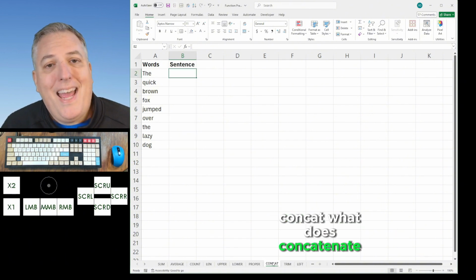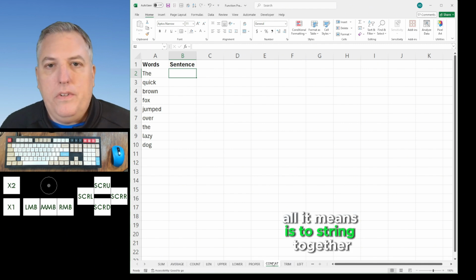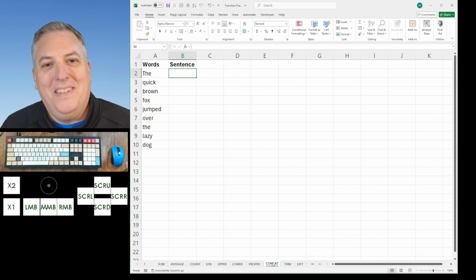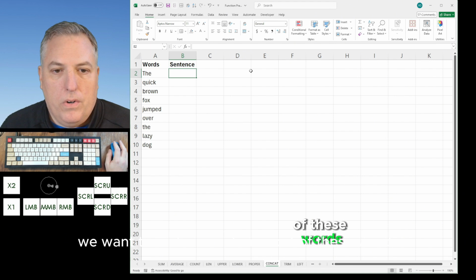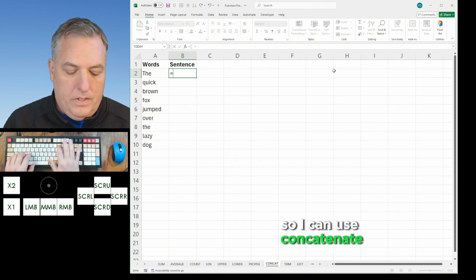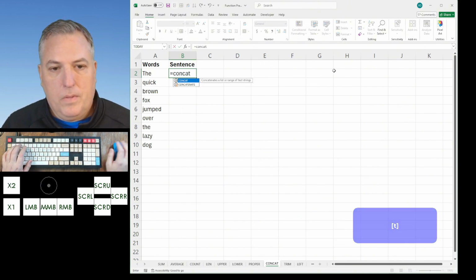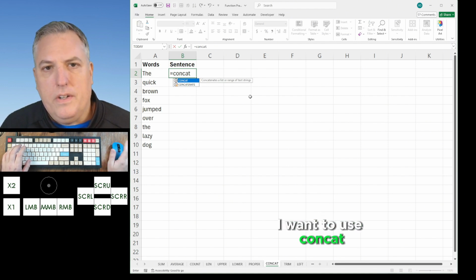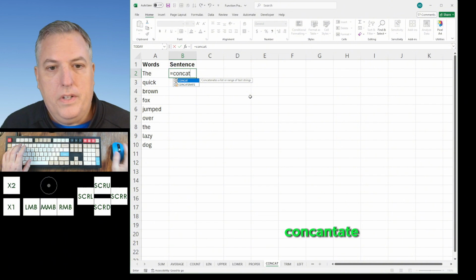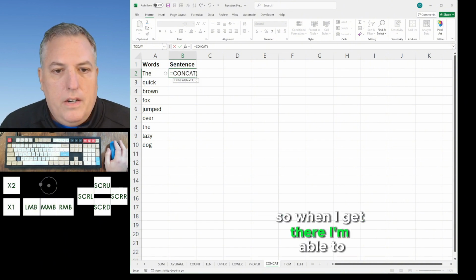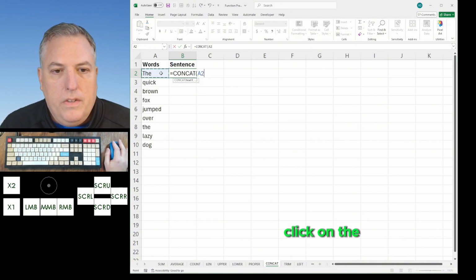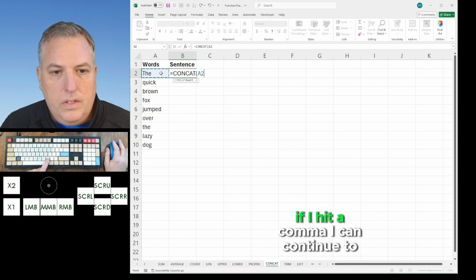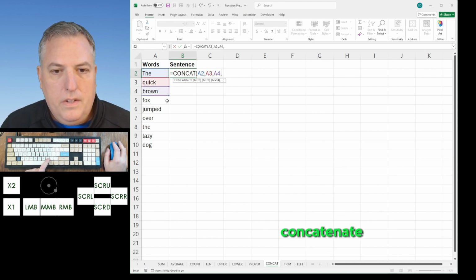CONCAT. What does concatenate mean? All it means is to string together. We want to make a sentence out of these words. So I can use CONCAT. Notice there's CONCATENATE and then there's CONCAT. I want to use CONCAT. It's the newer version of CONCATENATE. So when I get there, I'm able to click on "the". If I hit a comma, I can continue to concatenate.